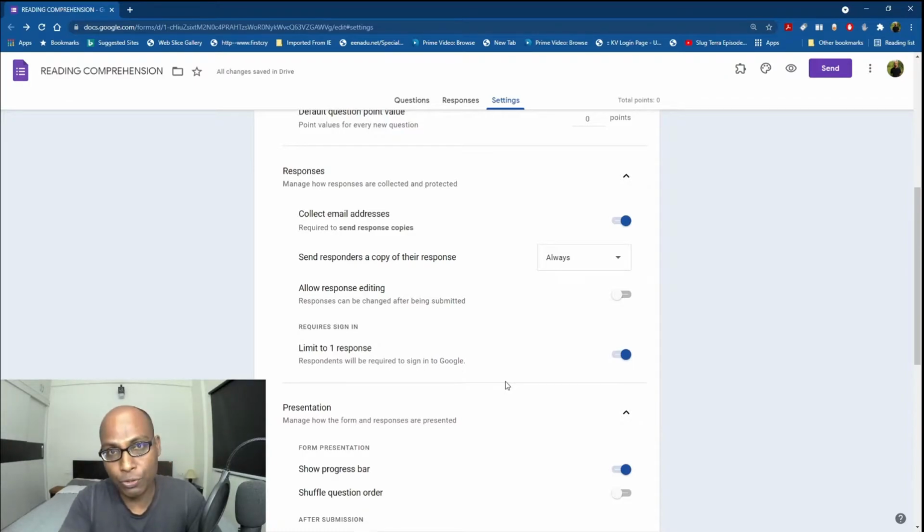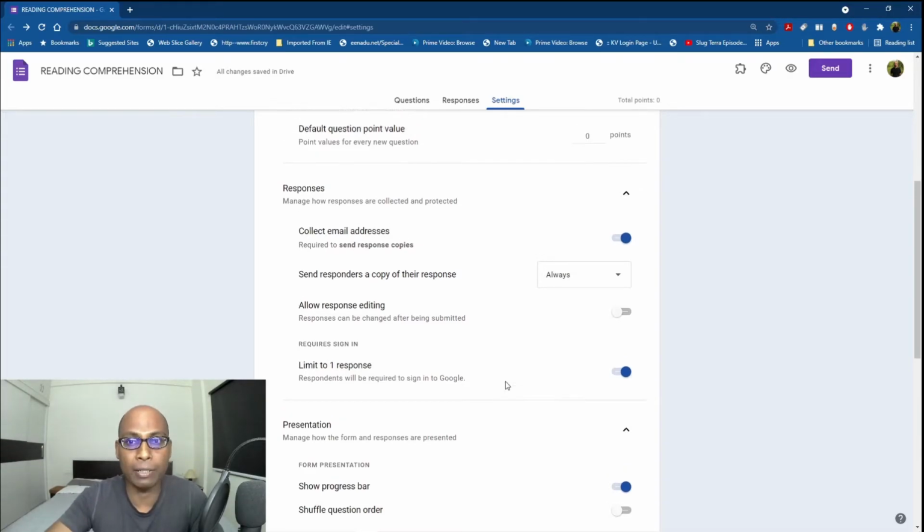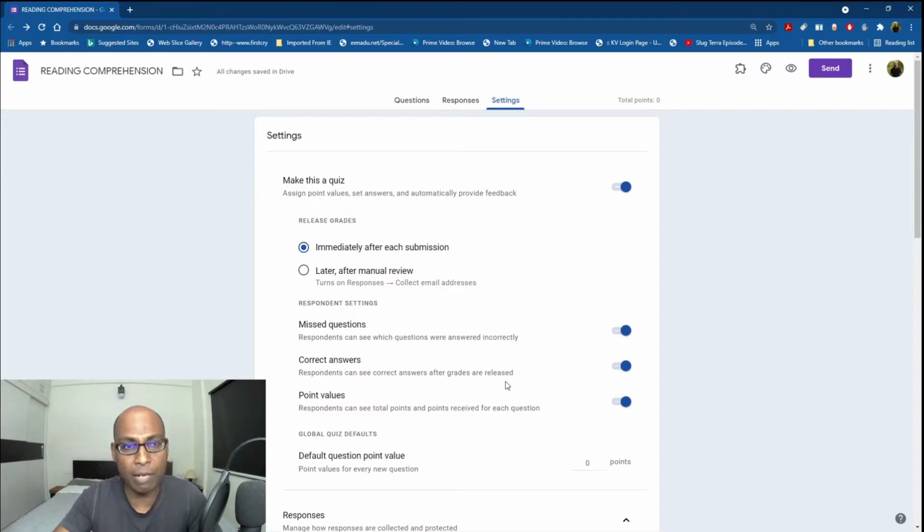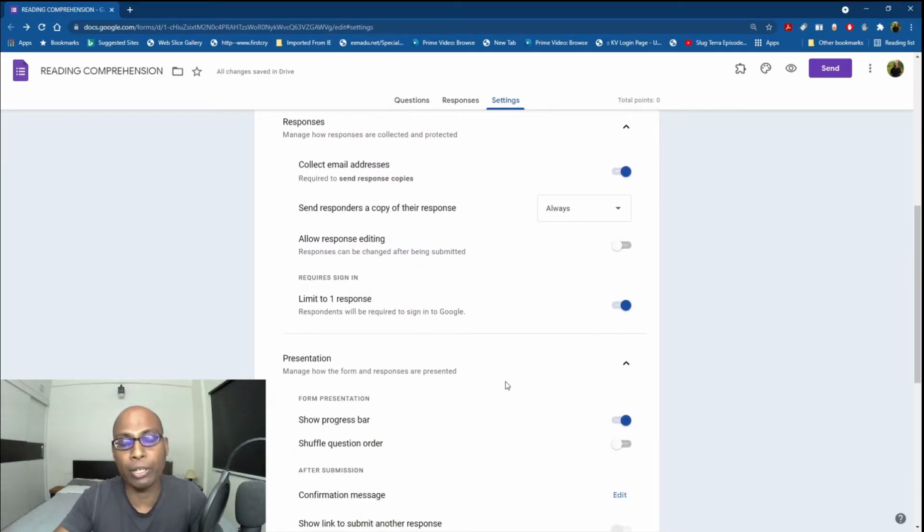In case your students have any problem, or when they submit a form by mistake, if they have submitted without writing answers or without selecting answers to all the questions, then you can delete that individual response under the responses tab. I'll show you that, and then you can allow them to submit one more response. So that is always good.